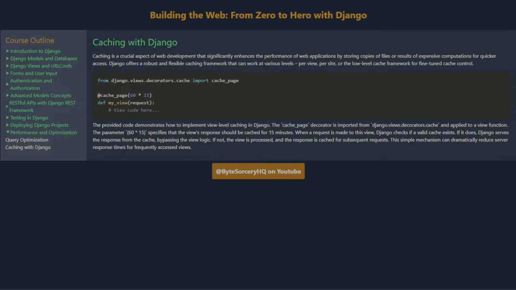The provided code demonstrates how to implement view-level caching in Django. The cache_page decorator is imported from django.views.decorators.cache and applied to a view function. The parameter 60 * 15 specifies that the view's response should be cached for 15 minutes.